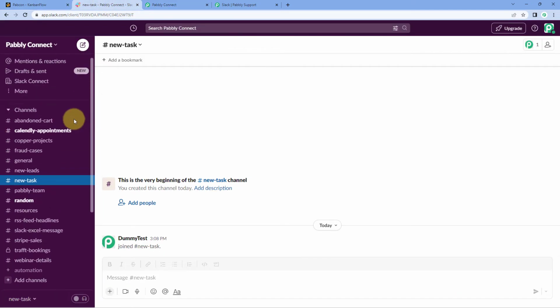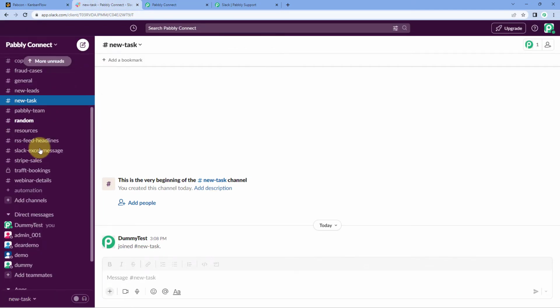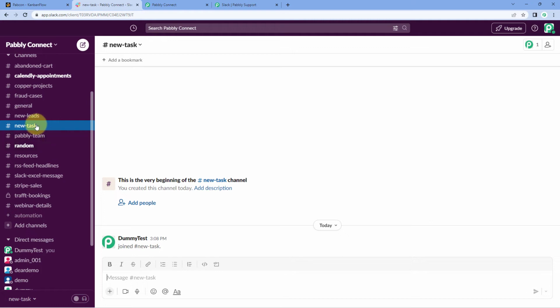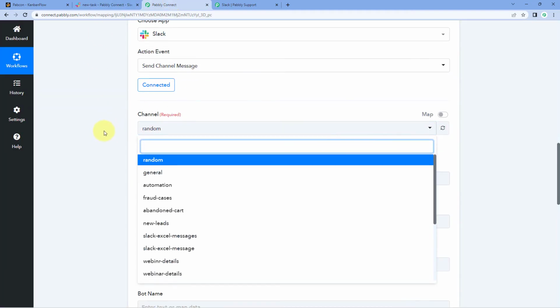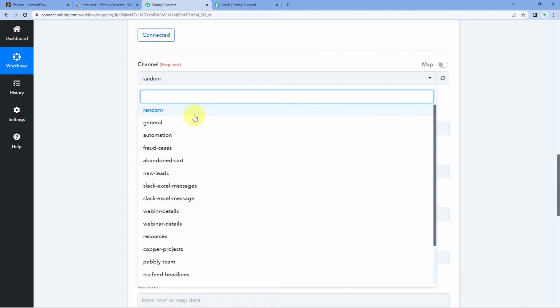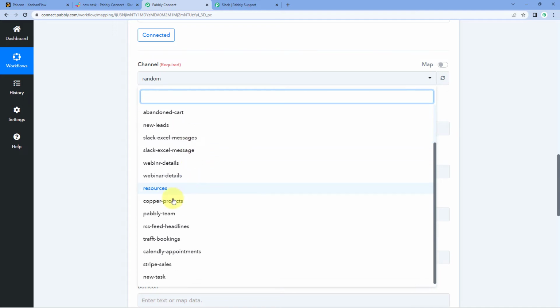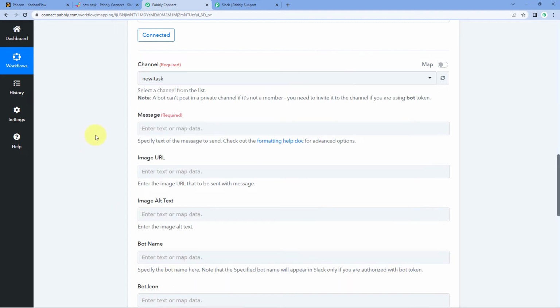So on my Slack account, we can see there is a list of different channels which I have created, out of which there is a channel named new task. And in this channel, I want to send the new task details from KanbanFlow using this automation. So in the drop down below channel, you can see a list of all the channels which you have, out of which you have to select the channel on which you want to send this message. So let's select new task as the channel.